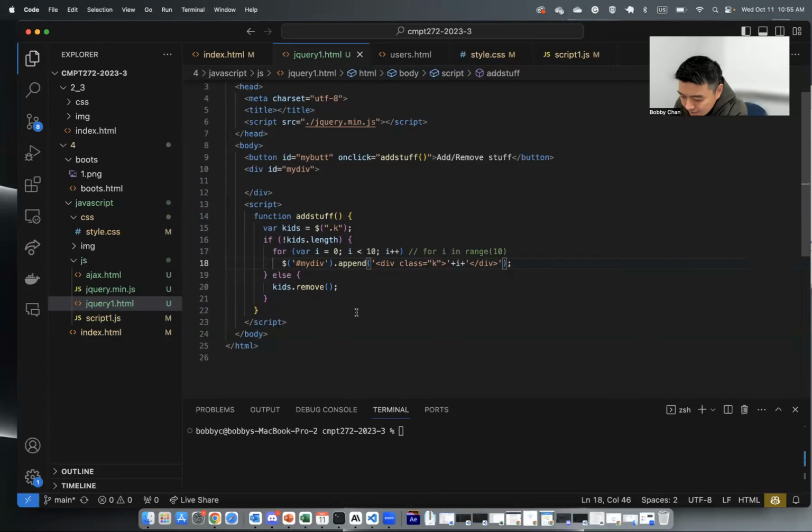What does the dollar sign mean? The dollar sign is essentially replacing document.querySelector. So this is a query selector. This dollar sign is on the DOM, looking for an element that is the .k. Sorry, I should say querySelectorAll.